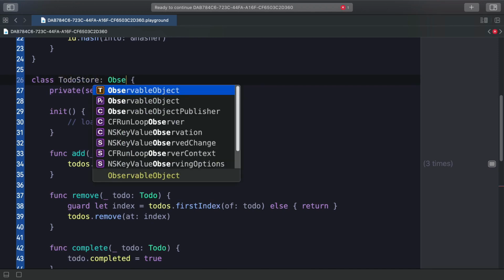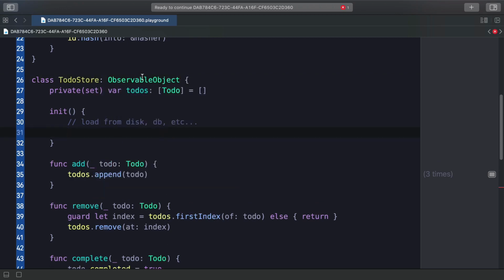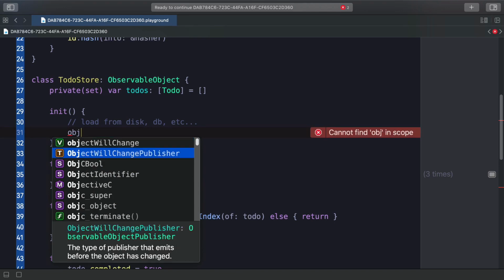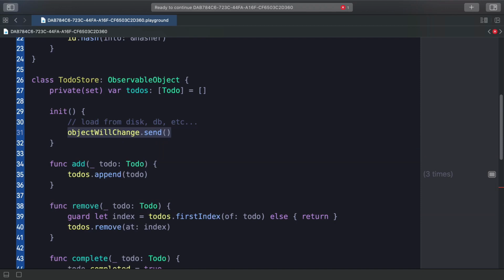So for that, I might decide that I want to inherit from observable object. So by inheriting from observable object, not only can I use this in a SwiftUI context and get sort of automatic behavior for refreshing UI views, but if you want to use this outside of SwiftUI, you can as well, because this exposes an object will change publisher that you can subscribe to.